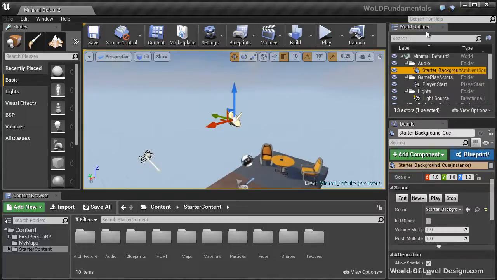So the world outliner is a great way to view all of the objects within your scene, and it will help you to keep everything organized by placing certain actors within their folders and being able to turn on and off the visibility of certain actors in the perspective viewport.